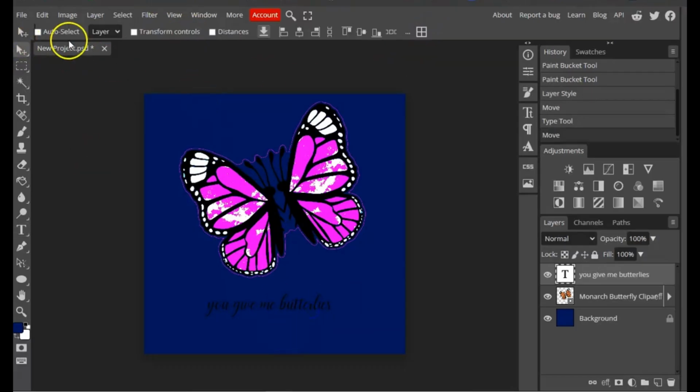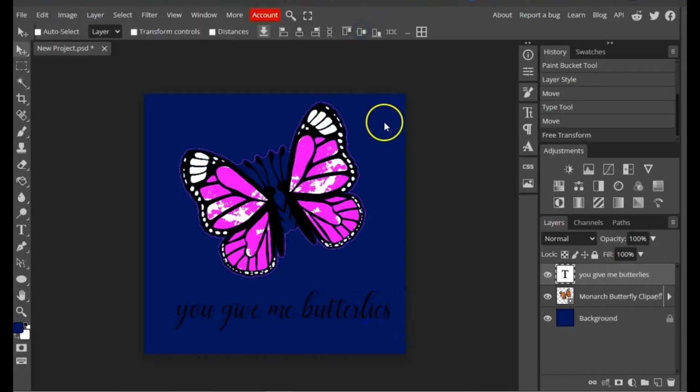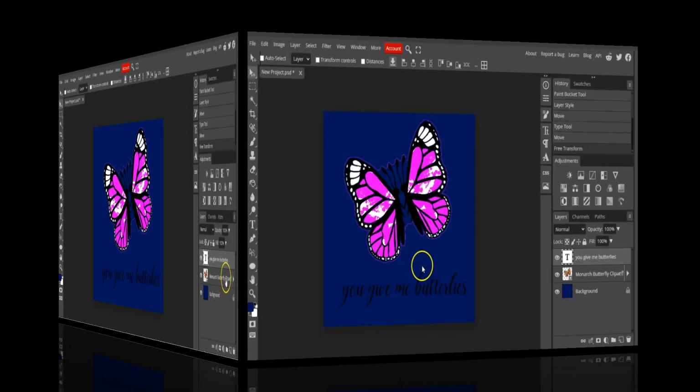Move it so it is centered well. And here is the text. You can choose whatever text, you can choose whatever font you want for the text.